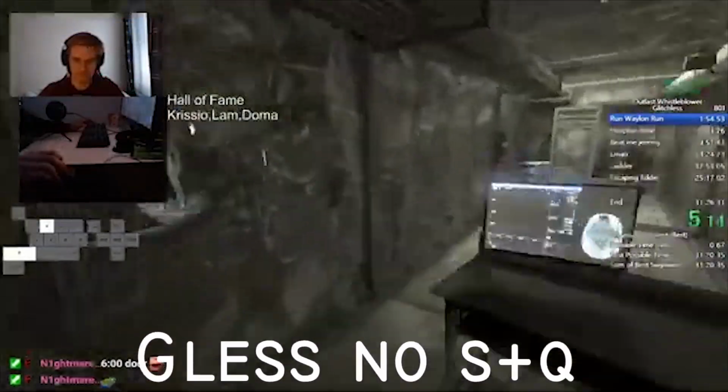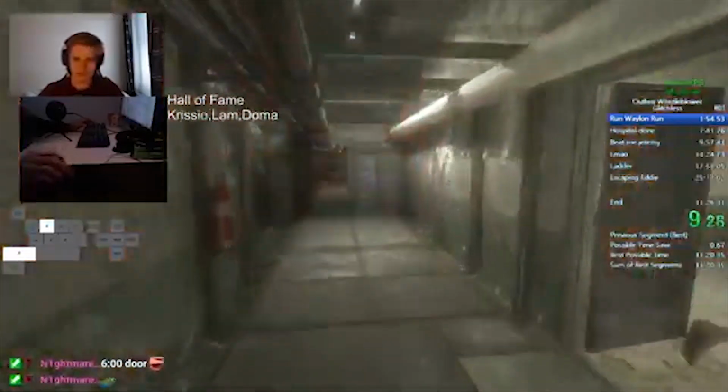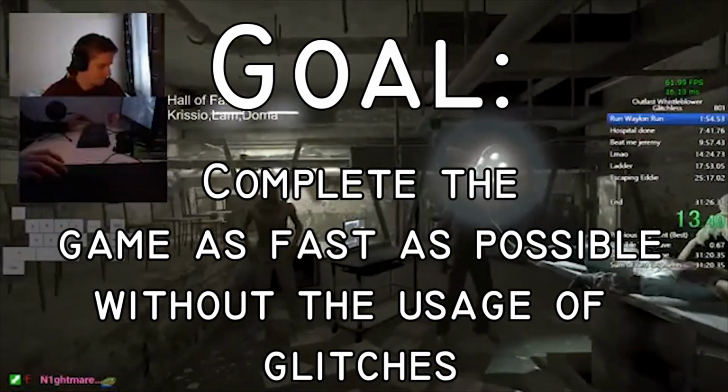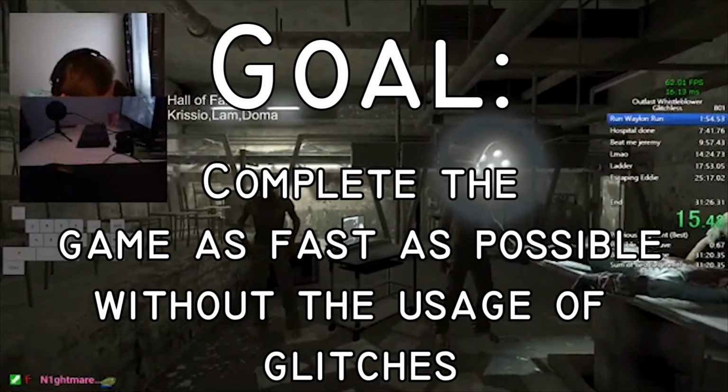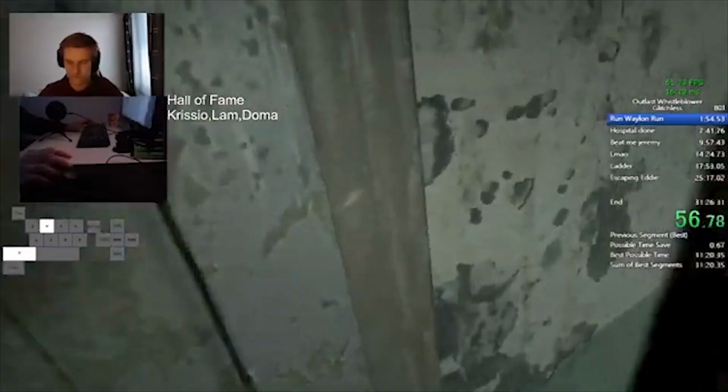Glitchless No Save and Quit. Glitchless is by far the most run category for Whistleblower. It is also once again the most beginner-friendly category. For Glitchless, you must not perform any glitches such as wall rides, ledge running, door hops, or door clips. You also may not save and quit to gain enter hops or to put you further into the level.